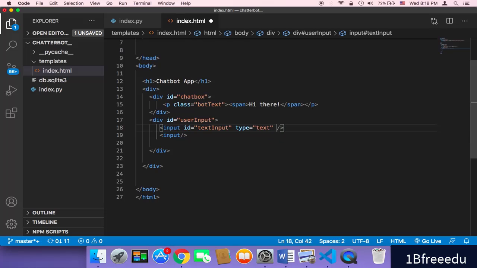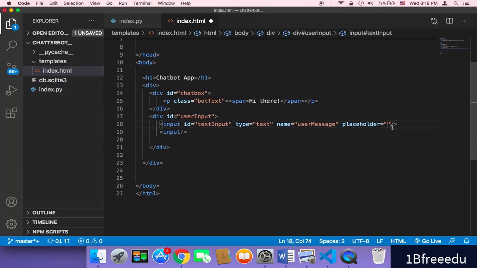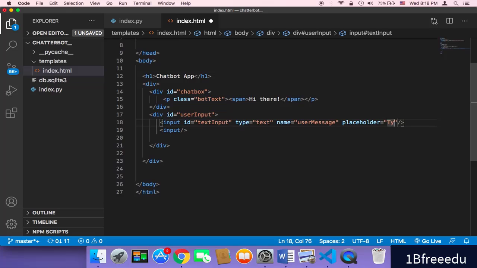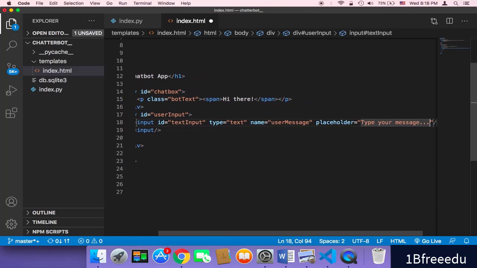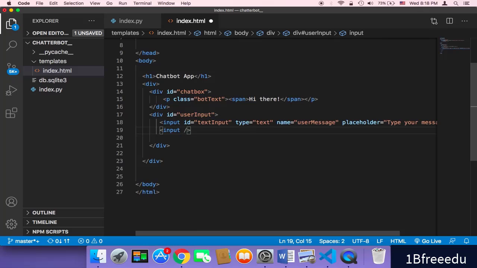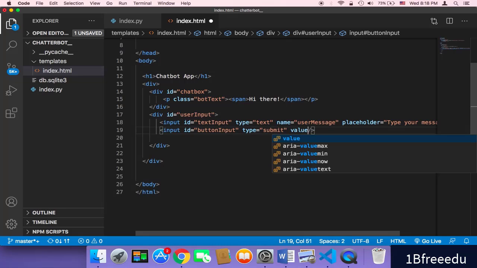And then I'm going to also give it a name. The name is very important in order to get the text. I'm going to give it a name of user message, just to make sense here. And then I'm going to also add a placeholder, because we want to give the user an awesome user experience. So I'm going to say here, type your message. And then the other input is for the button, and I'm going to also give it an ID, which is going to be button input, and the type must be submit, because this is a button, and the value, where the text is going to be displayed on that button, I'm going to display send, just send.